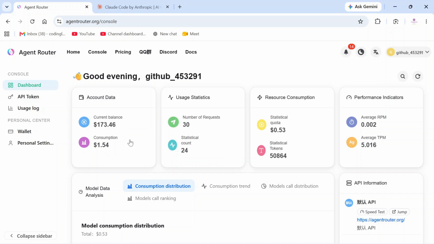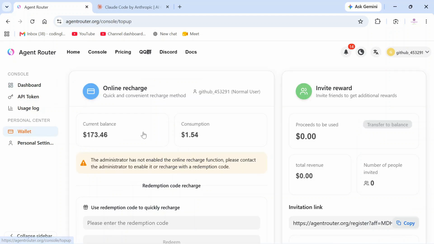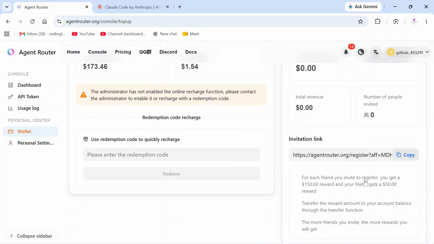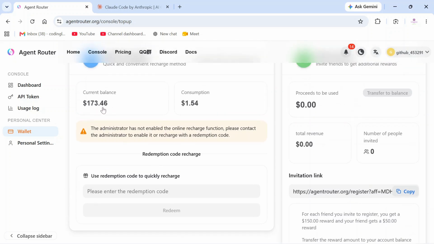Now, if you want to increase your current balance, you have to go to wallet, and here you will see your current balance and your consumption. If you register, you will automatically get $150. And if you register through my link, then I'll get $50. Every time you share your link with your friends, you'll get $50, and your balance will keep increasing. This is the way you can increase your balance and enjoy using this Claude Code for free.